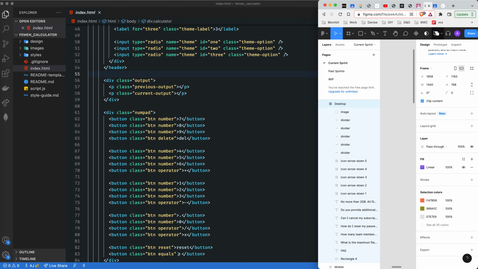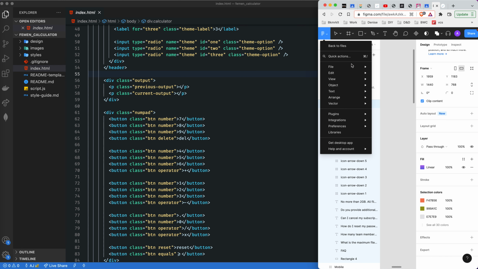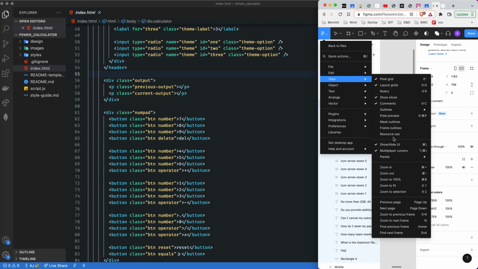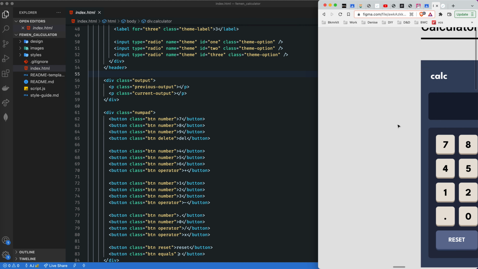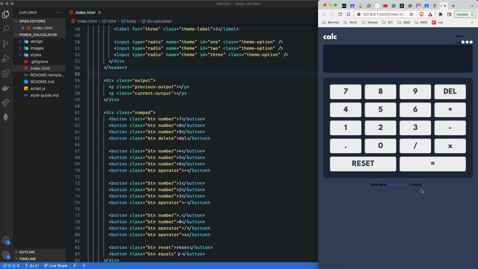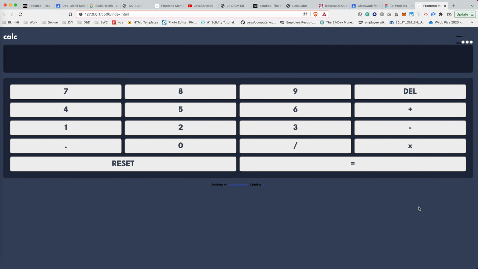There's a shortcut to get rid of those. There you go. Okay. So we need to get the delete and the reset key and the equal key all set up. And then I think most of the rest of it is okay-ish. Let me show you one thing on here.